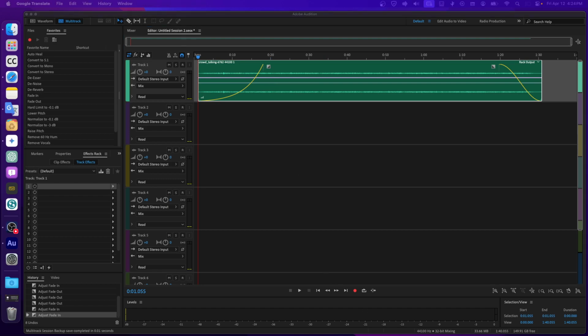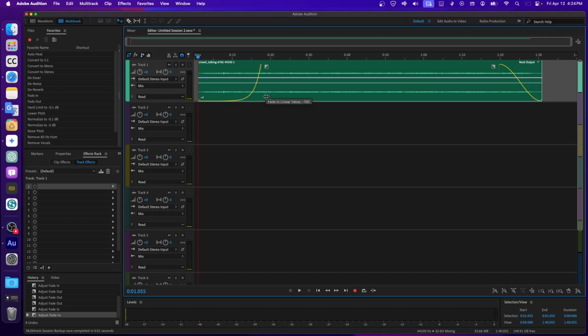Now just to recap this, guys, all you have to do is look for this gray box right over here, usually at the beginning or the start of the clip, and this controls the fade in. Just click, hold and drag left and right.